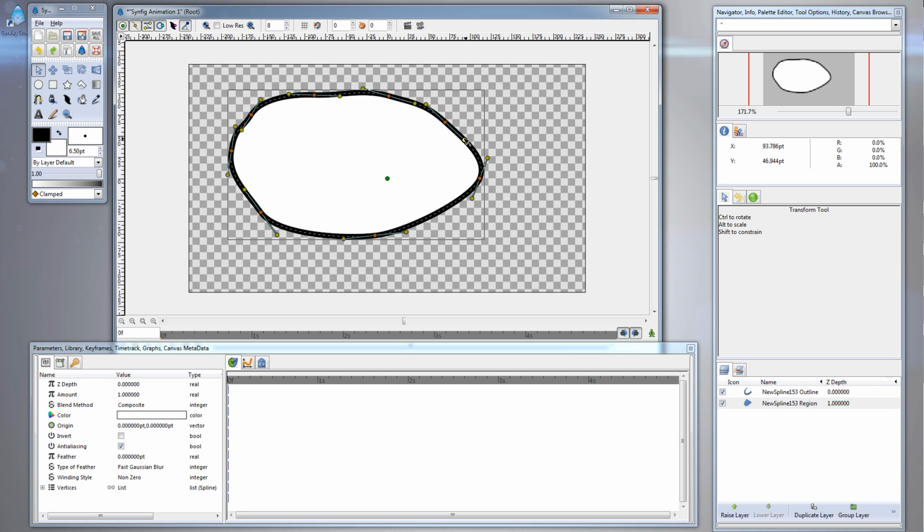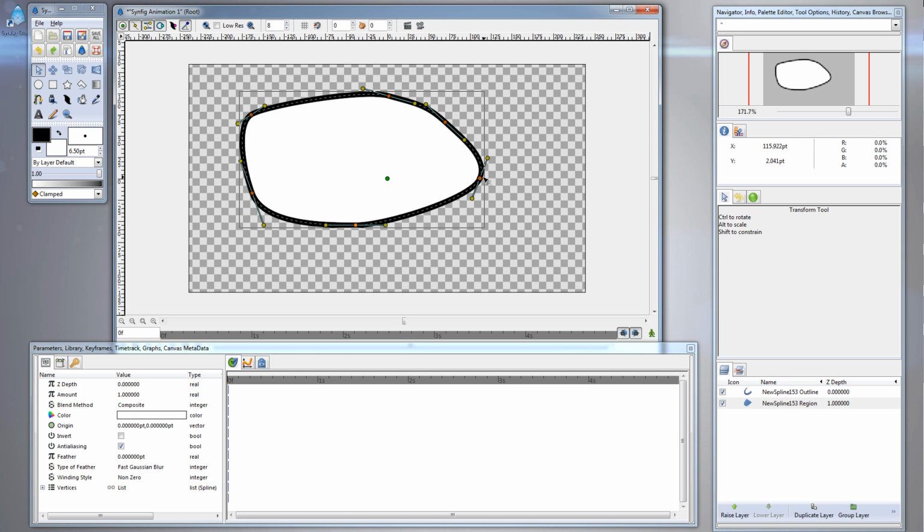Let's say I want to eliminate some points because I've created too many. All you have to do is right-click on one of these vector points and choose Remove Item Smart, and it removes the point. Okay, so now we've decreased the number of points on this shape. It's more efficient and it's easier to manipulate.